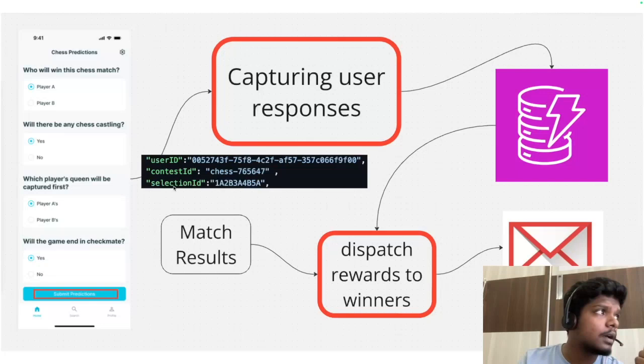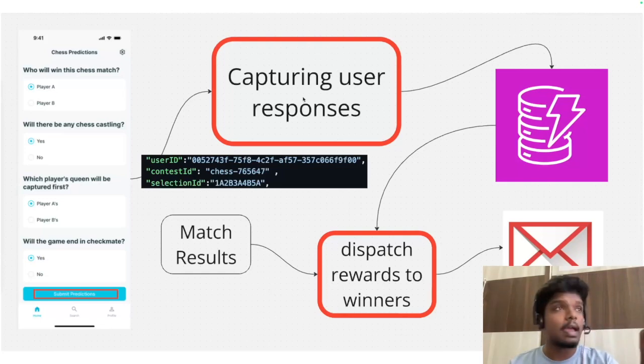This way, the selection id will be generated in the front end, and the contest id is nothing but the chess match that is about to happen. Then we will capture these responses and store them in the DynamoDB table. After the match is finished, we will do reward dispatching.